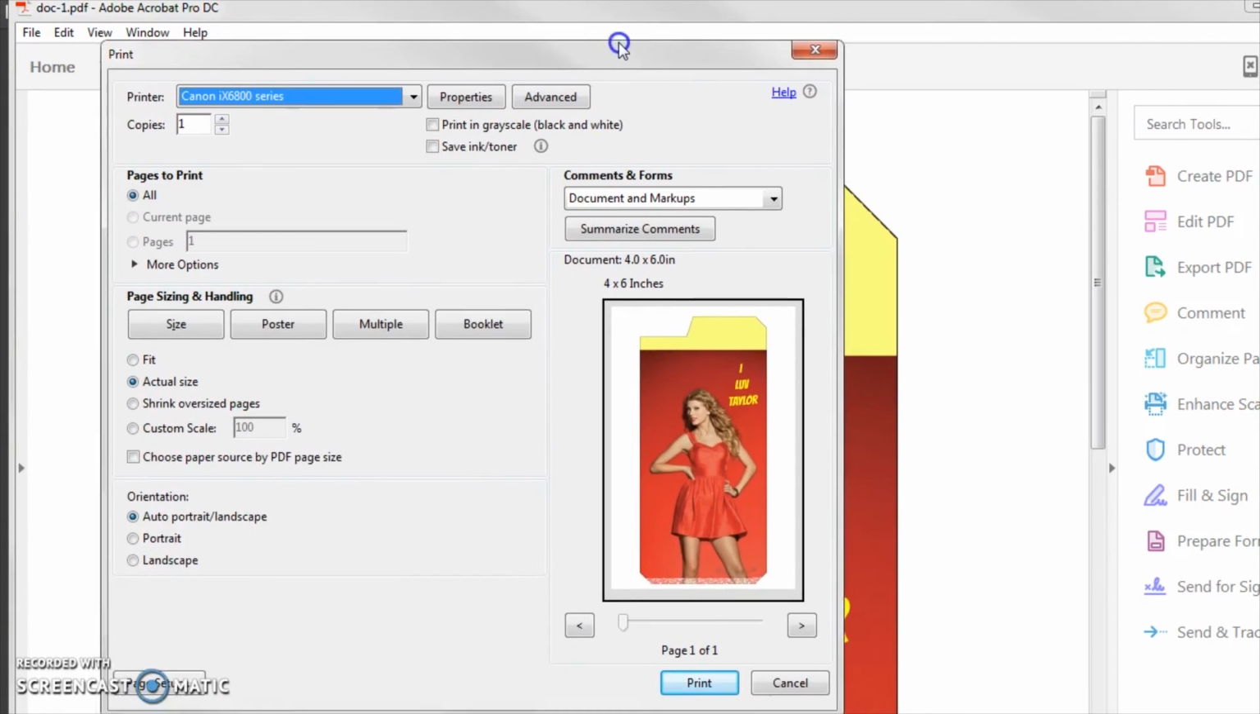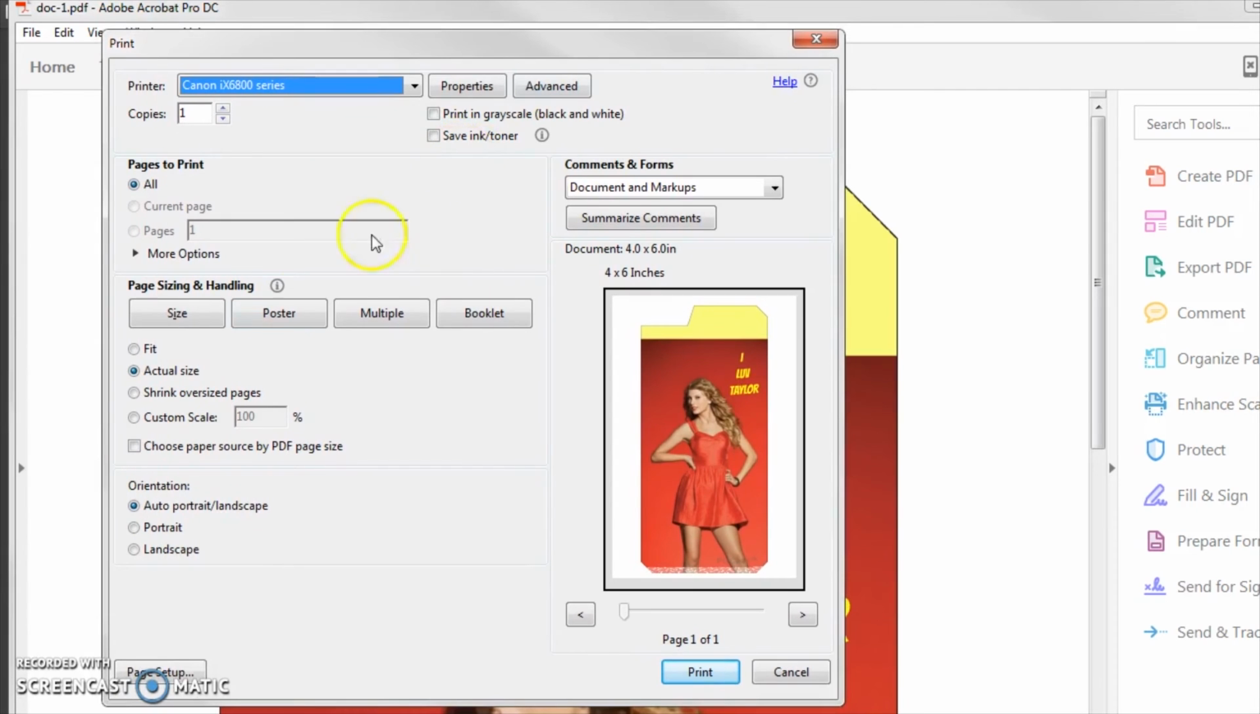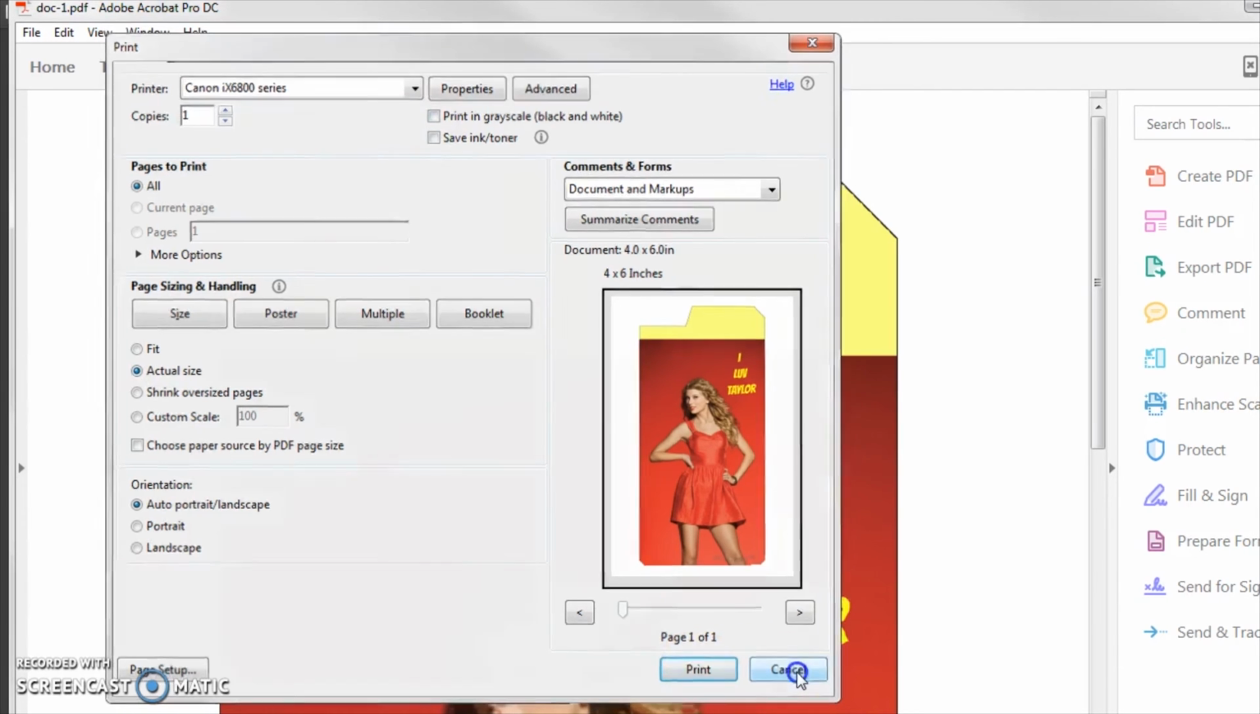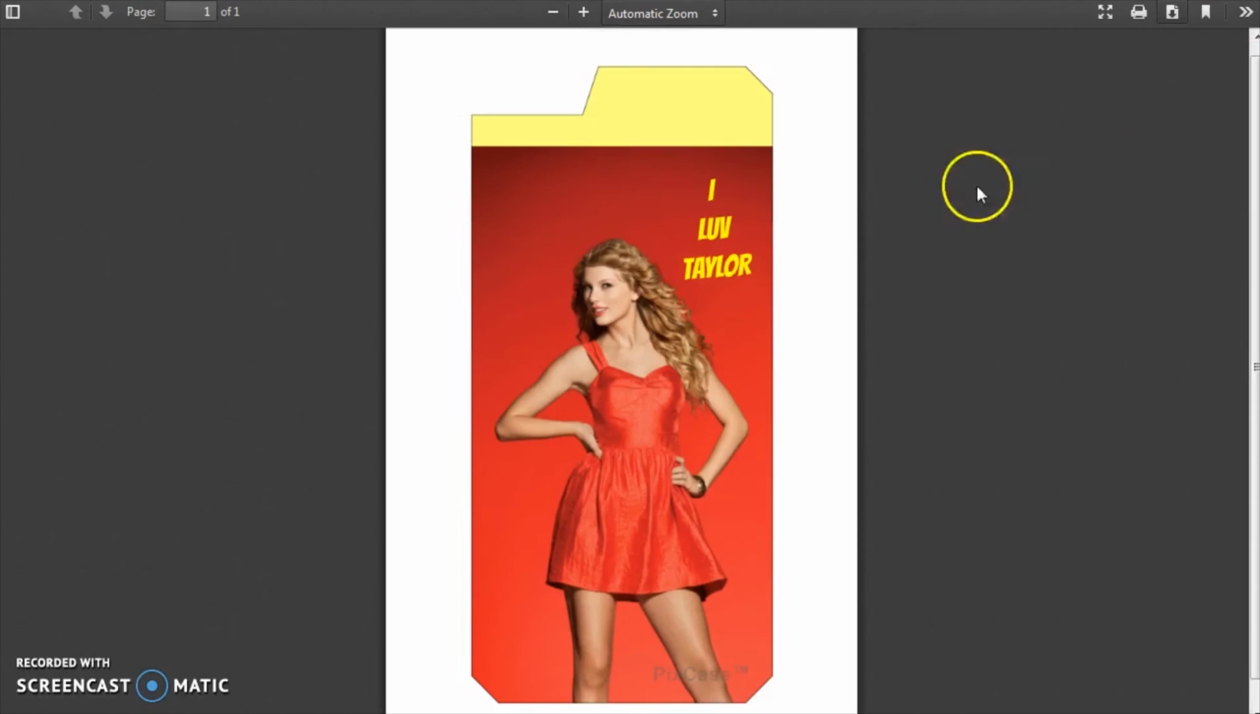And this part is very critical. You're going to want to make sure that you have it set to print to actual size. Or in some older versions of Acrobat, you want it to say page scaling is set to none. Otherwise, your design will not print out at the correct size. Go ahead and hit print, and your design will print out with a black line that you can use to cut it.